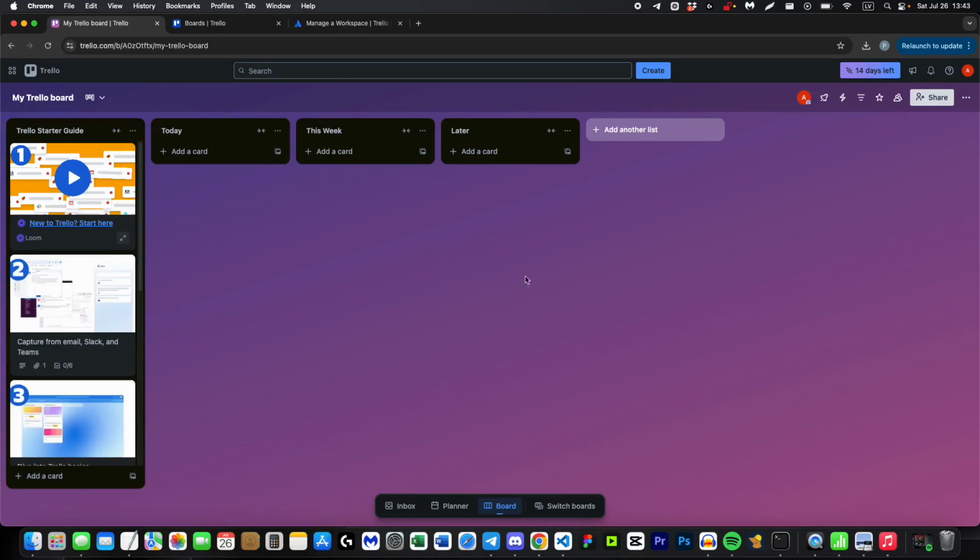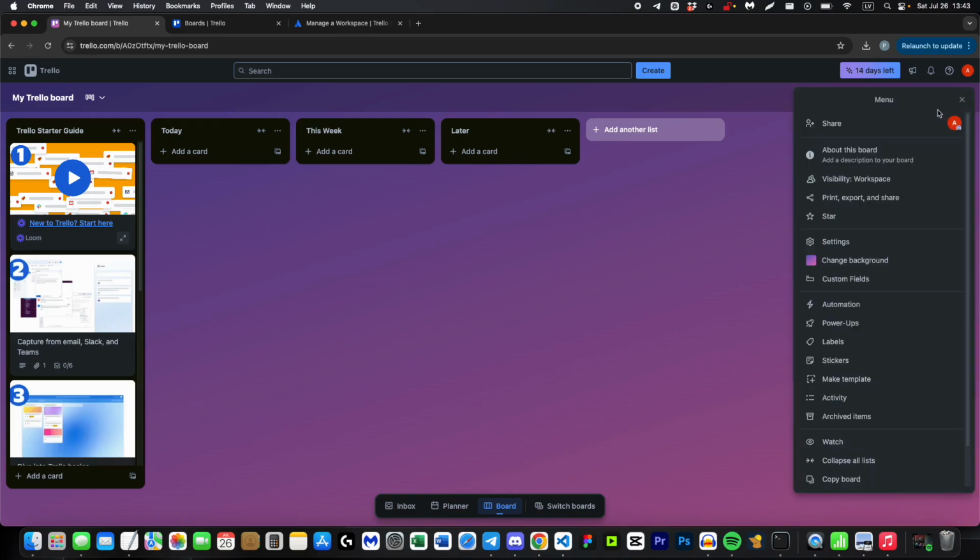First, navigate to the Trello board you want to export. Once you're viewing your board, look for the menu icon, which typically appears as 3 dots or lines. This menu is your gateway to various board management options, so click on it to reveal the available choices.